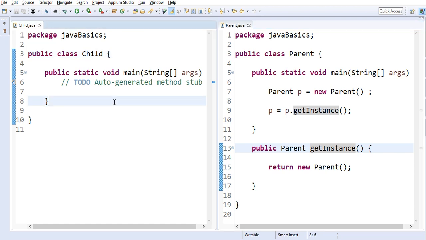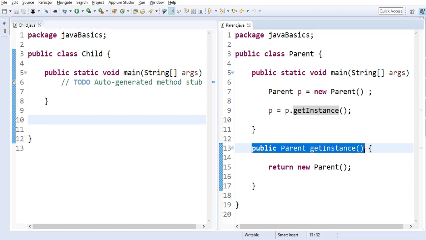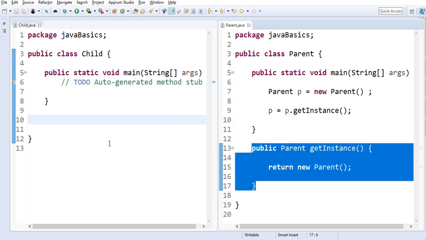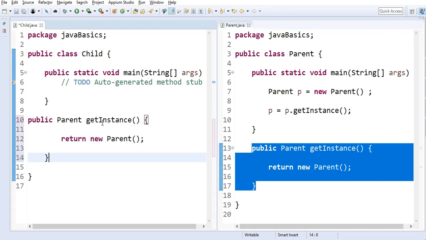Now in case of overriding, what does the rule set say? You should have the same signature, isn't it? So I can do it this way also. I can copy this and I can paste it over here.